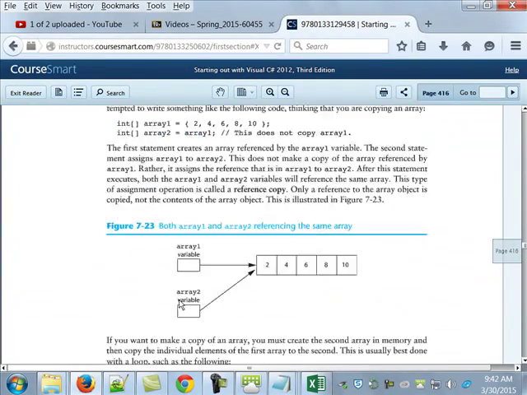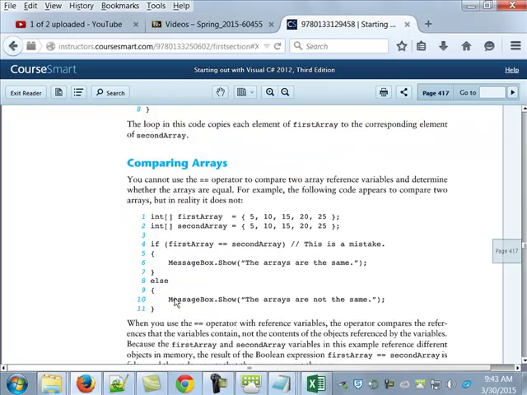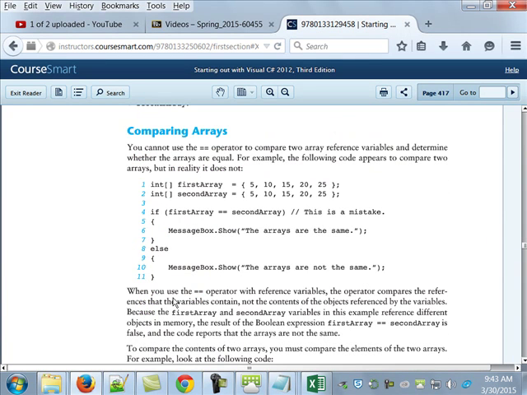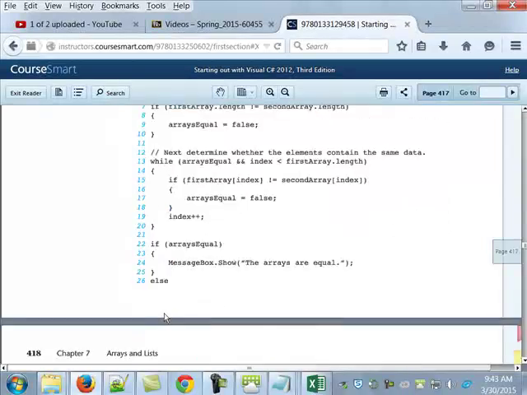Copying an array I already mentioned to you. Same thing when you compare an array. You've got to compare it an element at a time. You can't just sit there and say, is this one equal to this one? You've got to compare each element that's in there.